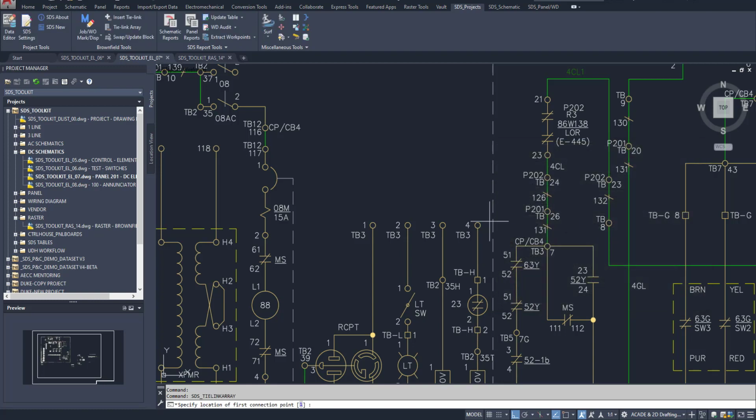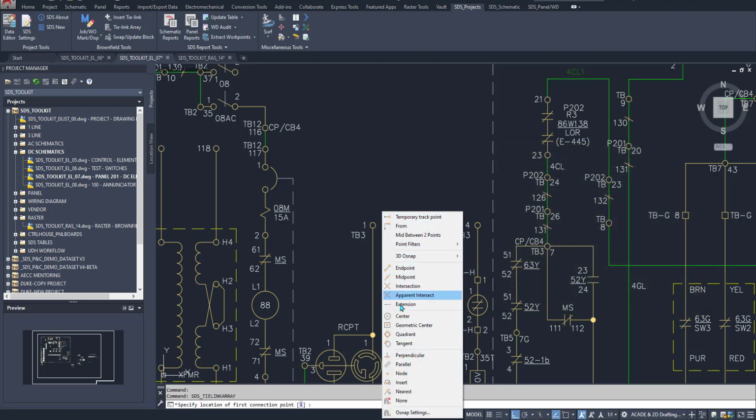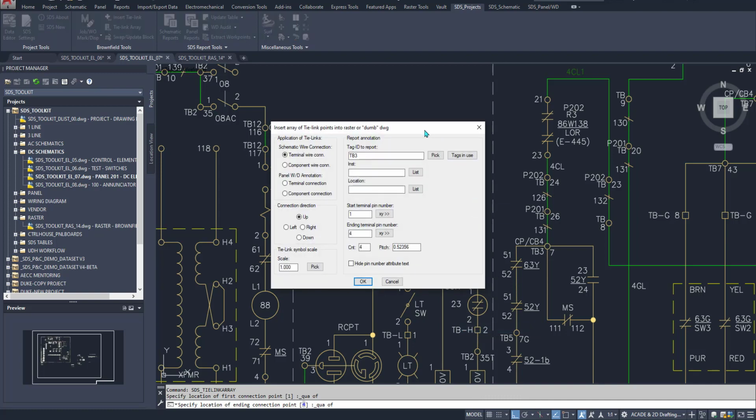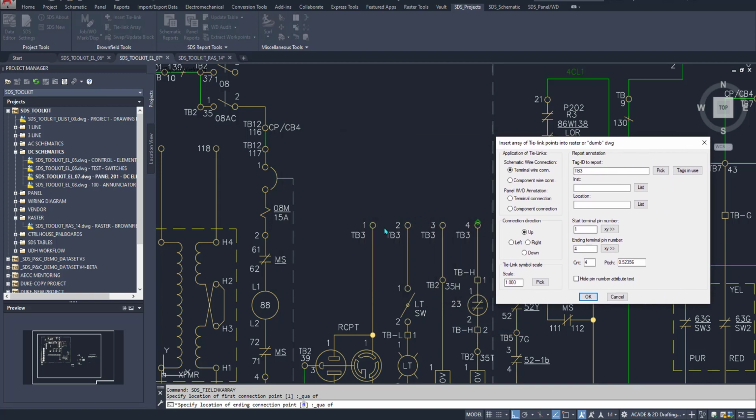And for here, I'm just going to give the XY point of the quadrant of this point and the quadrant of the second point. The tool will then calculate the distance between them and the amount of terminals it needs to add. I can even hide the pin number text.